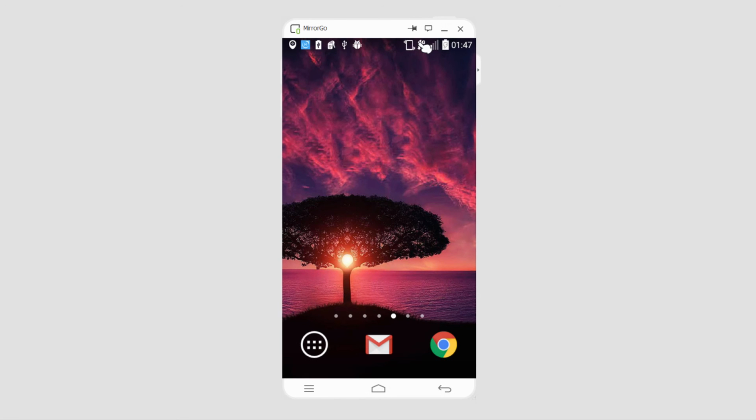And that is it for this tutorial. I hope you guys enjoyed. Those are three ways to unlock or bypass your Android pattern lock.